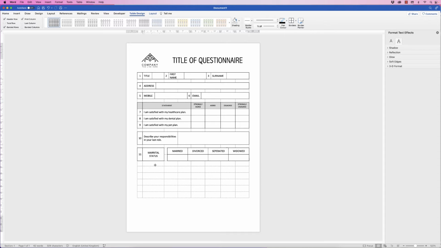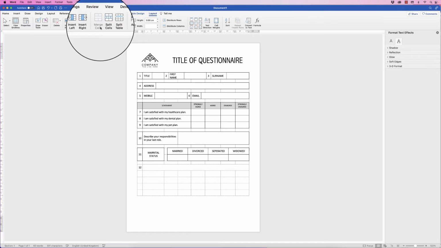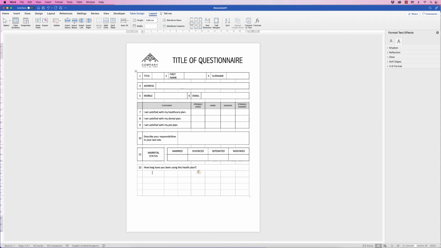Okay, let's go to the next question. Let's leave that space. Question 12. Okay, let's merge all of these. Go to layout, merge cells. Let's just pop our question in. So again, this is a multiple choice question, and all we want is 4 options. So we're going to have a tick box here, and then a question here, then a tick box here, and a question here.